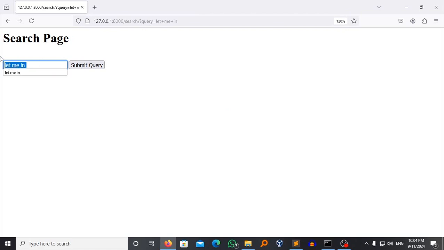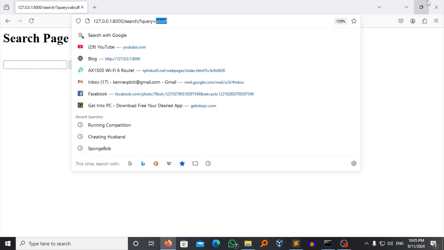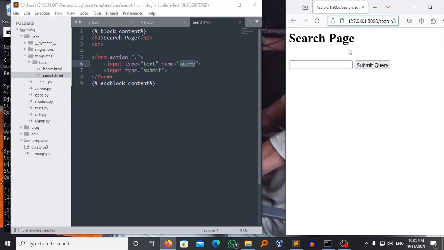So let me go back to the short form and say ABCDF. Good, ABCDF is there. Now, here we are searching in between our what? Our localhost. But what if you want to search it through another search engine?